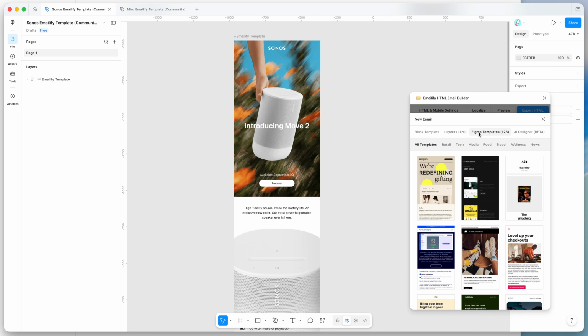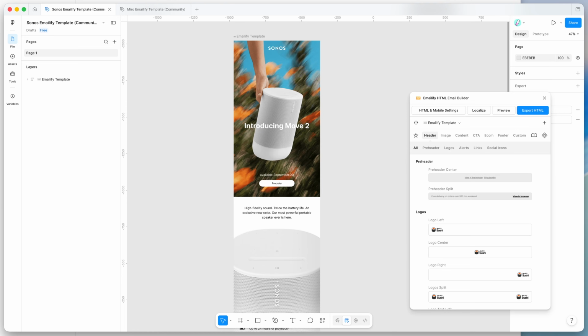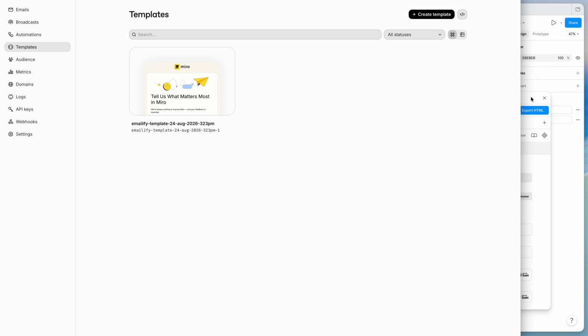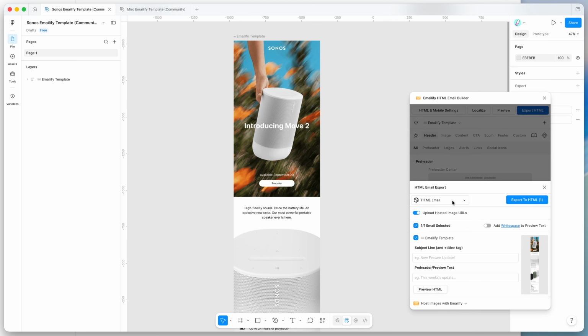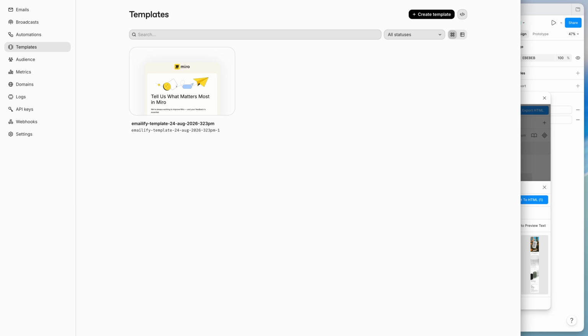But yeah, if you're already using Emailify and you want to upload your emails directly into resend.com, using the API method is a really easy way of doing that. And hopefully that will help you and your team get your emails out of Figma and directly into Resend.